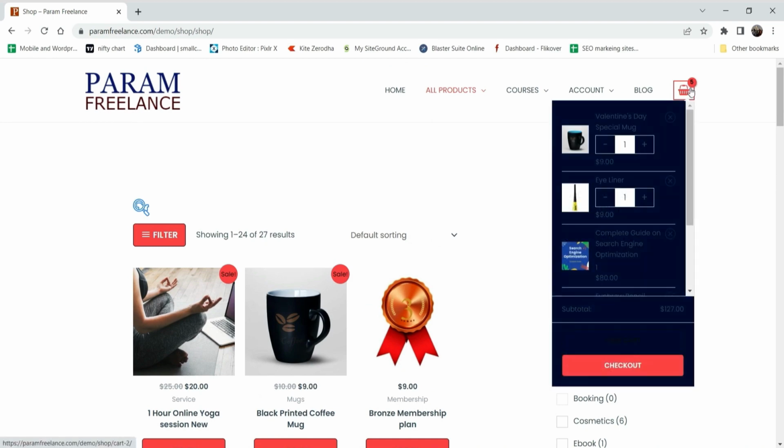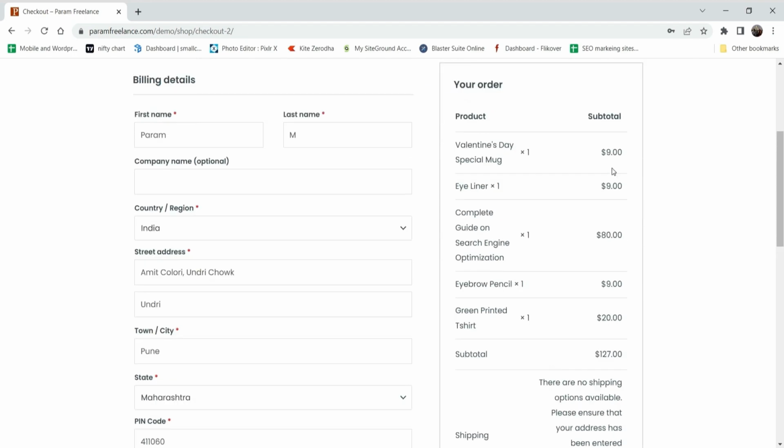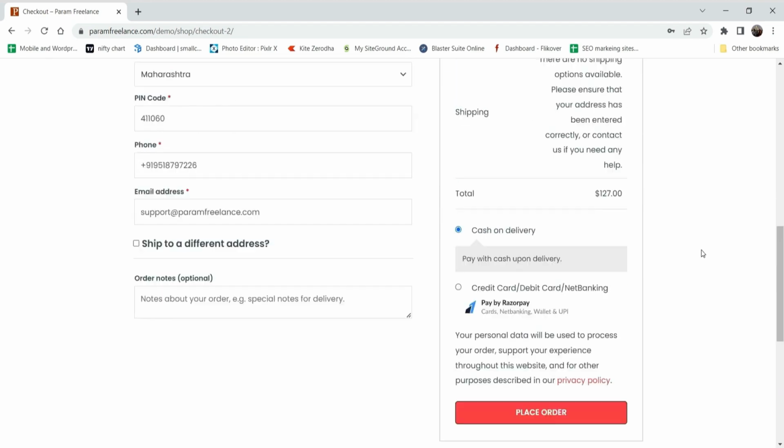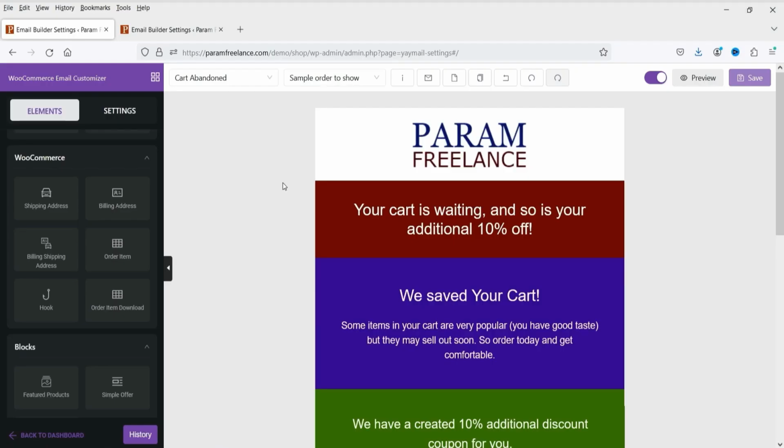So we have got 5 products. Let's go to checkout, and here you will see the details. Now I'm not going to buy these products. I'm going to abandon the cart. So leave it as it is. Let's go back and let me show you some settings here for the AutomateWoo.